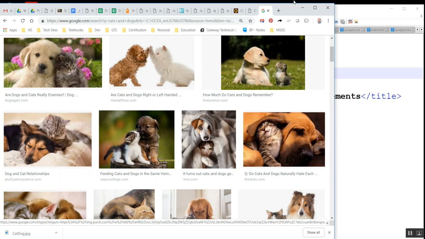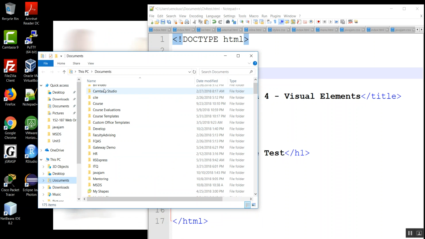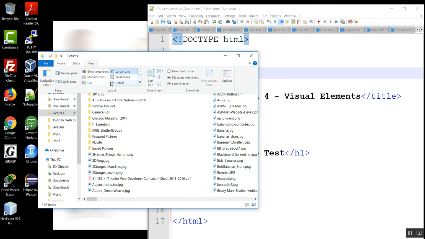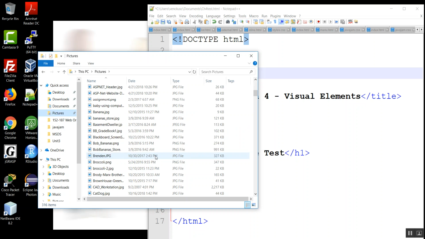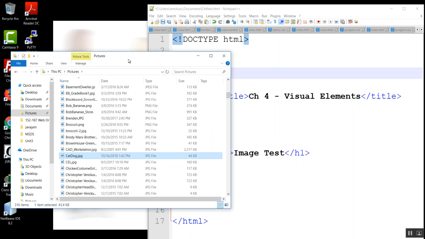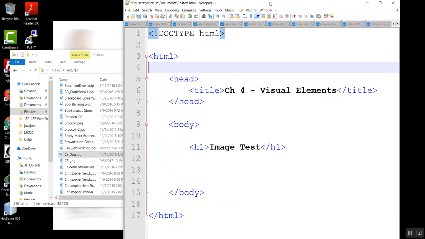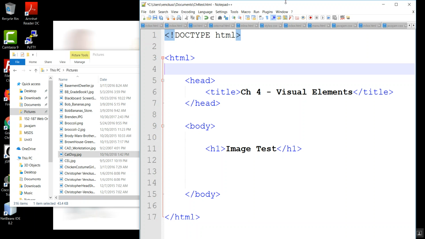Right. Okay. So now I'm going to go to my pictures. I'm going to go find my cat dog. Okay, there's cat dog. So there it is, okay? But now it's in pictures, okay? So here, let's do this. We're going to create a link. We're going to do an image source, and we're going to link to it. We're going to create this image element, and we're going to have the image display.